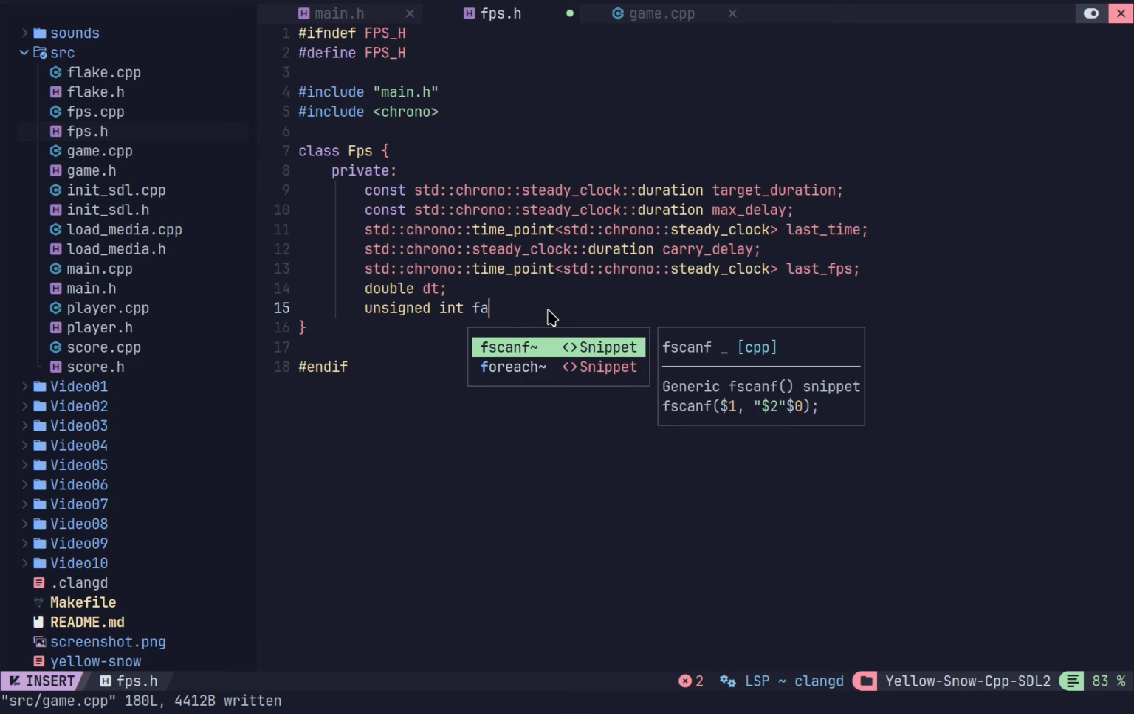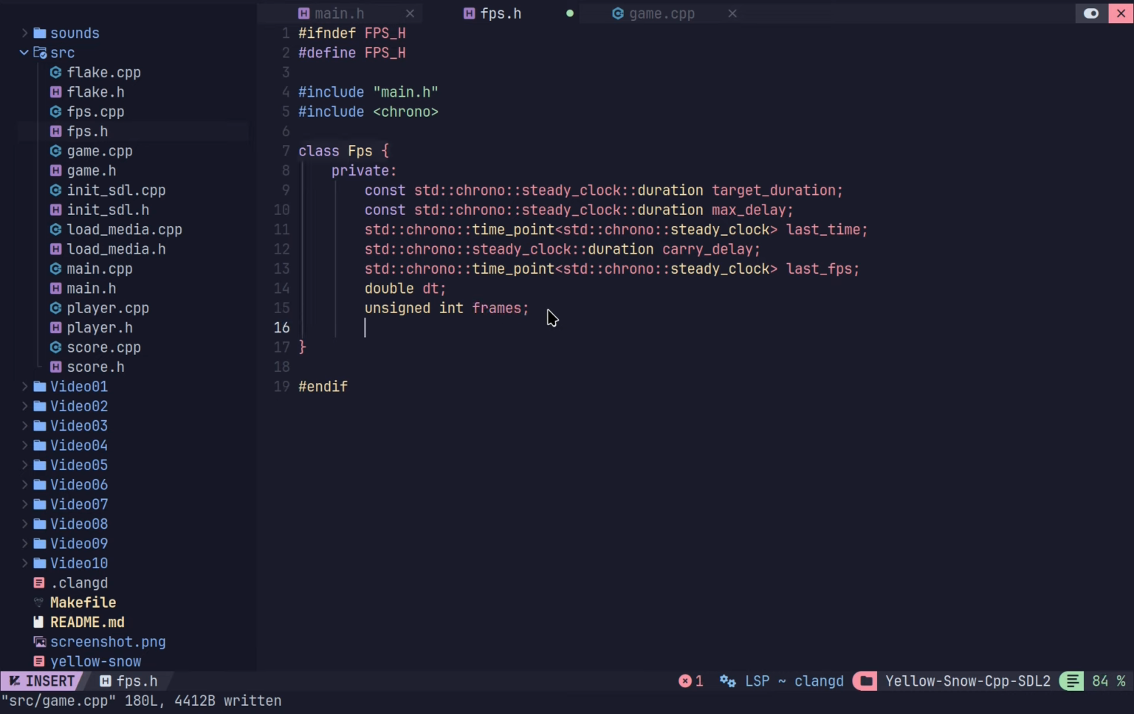And I'm just going to call it frames. And I'm also going to have a Boolean to enable and disable the showing of the FPS. The game still times itself no matter what. This is just about showing you and counting the frames. And these last three right here are independent in the displaying of the FPS.